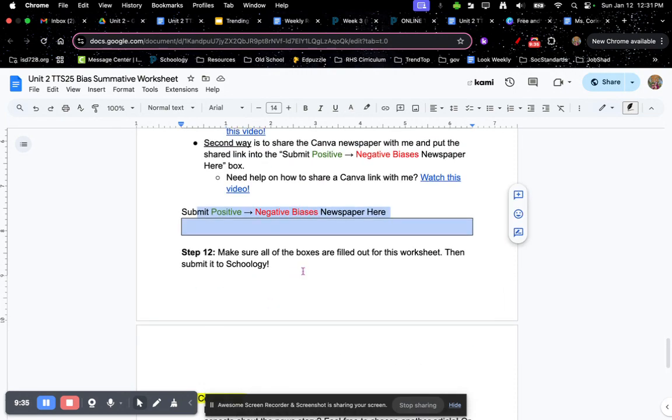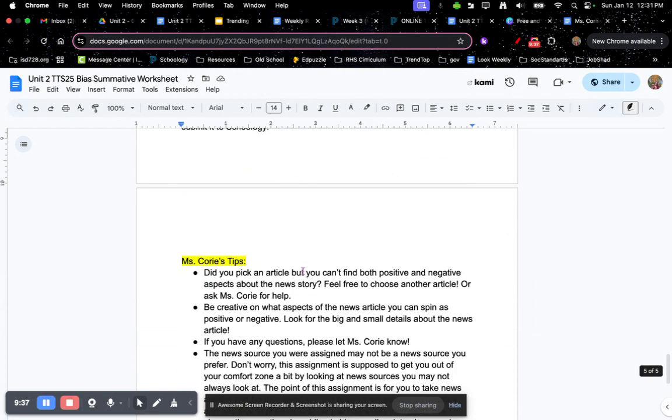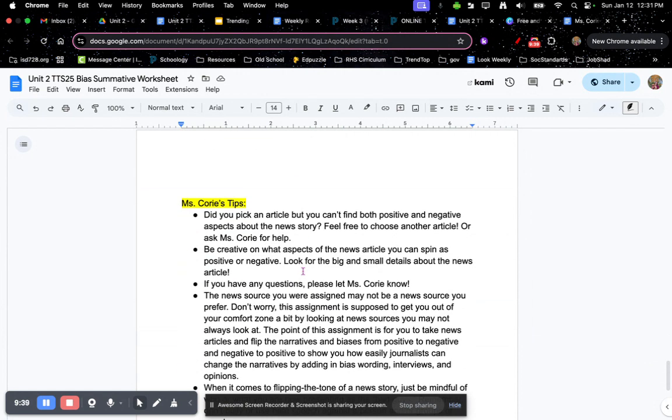Make sure all of your boxes are filled out for this worksheet, then you can turn it into Schoology. Here are my tips. So did you pick an article but you can't find positive or negative aspects about the news story? Feel free to go choose a different article or ask me for help. I can help you out too.